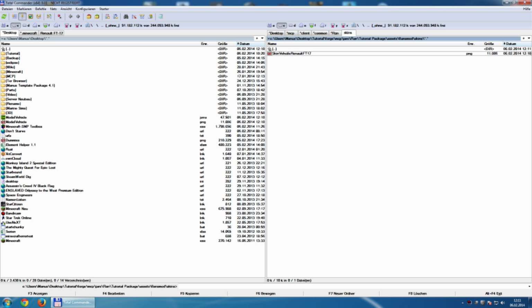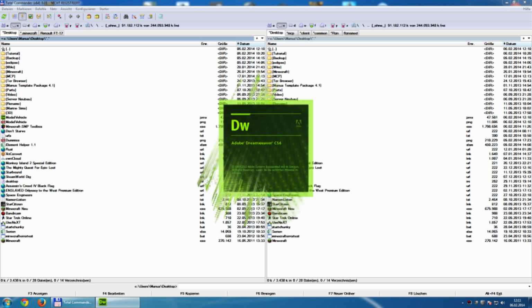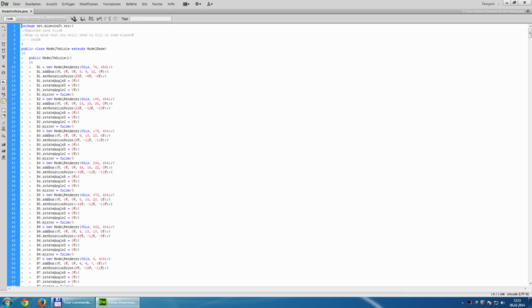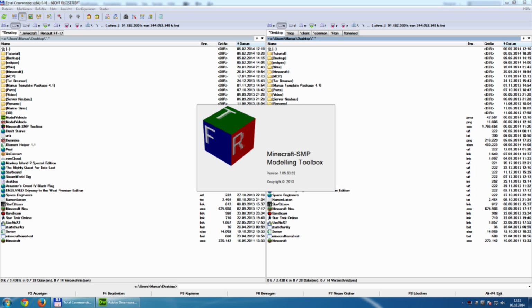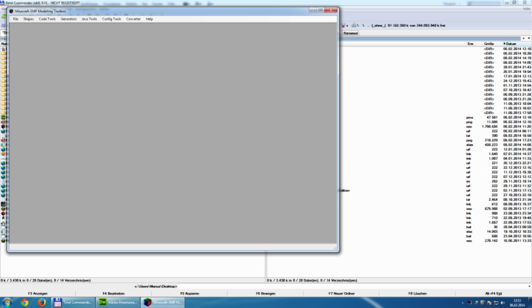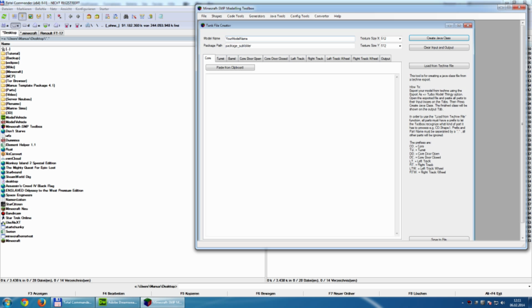So, what's next? Next step, we will create the Java file for the model. Quite simple. For this, we open the just exported Turbo model file with an editor, and we open the toolbox. Inside the toolbox, we use the tank file creator and set up the model.